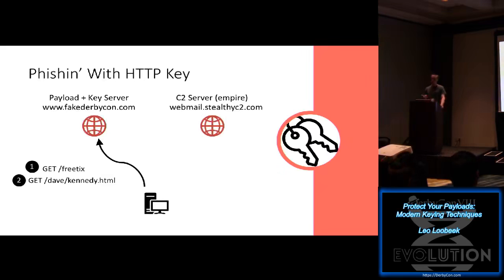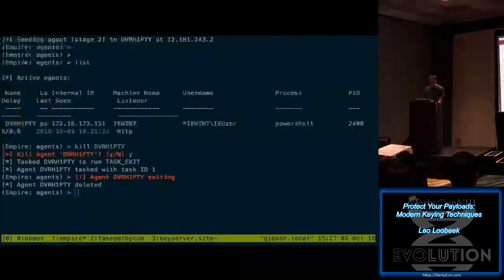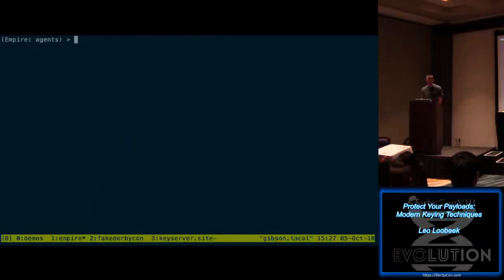So we'll hop into our first KeyServer demo. We'll go phishing with an HTTP key, a nice way to save on infrastructure. You can throw your payload and KeyServer on the same domain. Obviously, we still want to keep our C2 server on its own. So we'll do a phishing scenario that would probably work: free tickets for DerbyCon. It would basically make a request out to free ticks, and then after that, the payload's going to be making requests to Dave Kennedy trying to decrypt the payload.